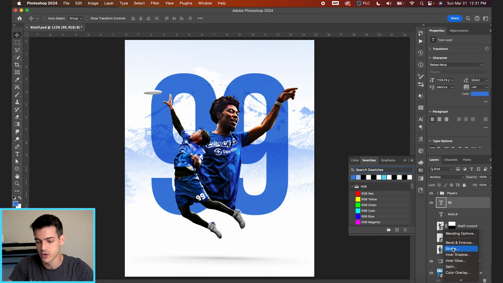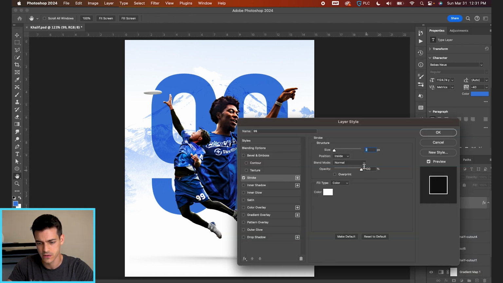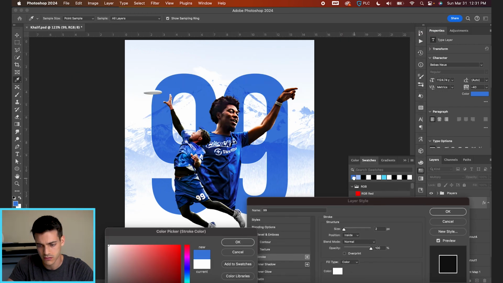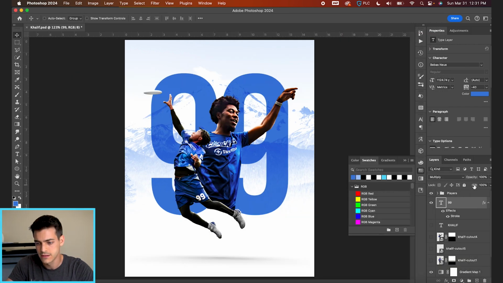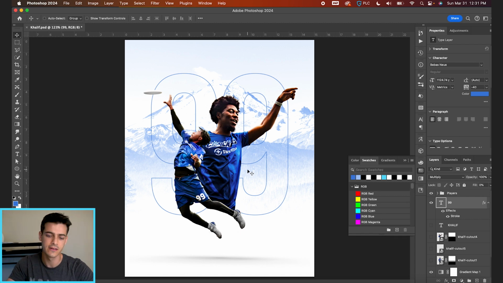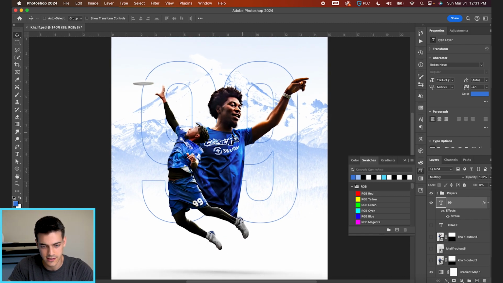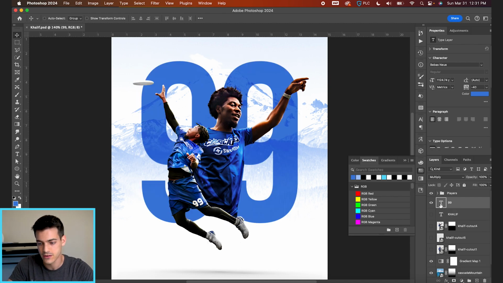The other thing we could try is putting a stroke on the number. So if we just go down to our effects, stroke in, let's use that same blue. Drop the fill all the way down. This is like a more subtle looking design as far as the background goes. I feel like full color is okay. I do want to get some lighting though on the number.